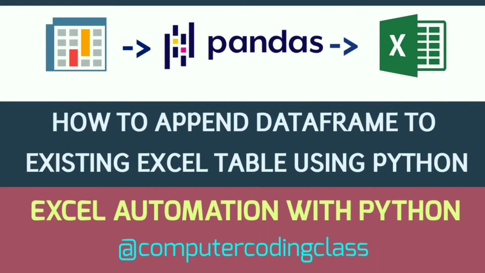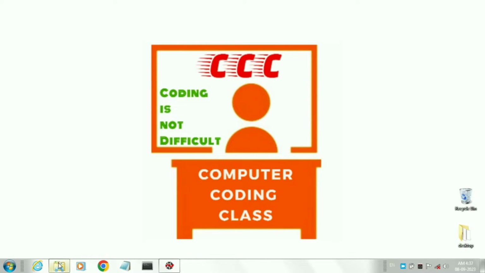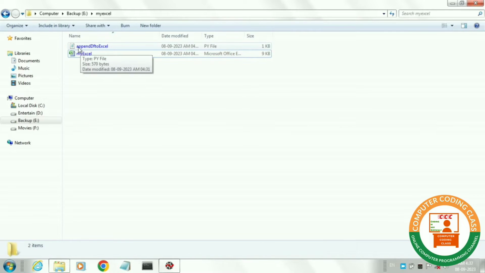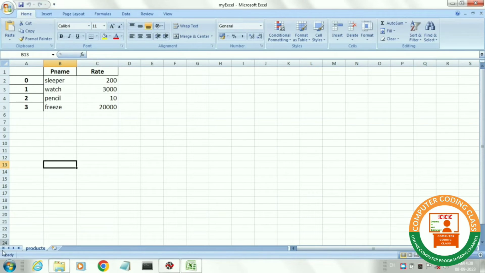Welcome. Today we will learn how to append a new data frame to an Excel table using Python. I have already created an Excel table. This Excel file is stored in the root folder. The root folder is the place where our Python source code file is stored.